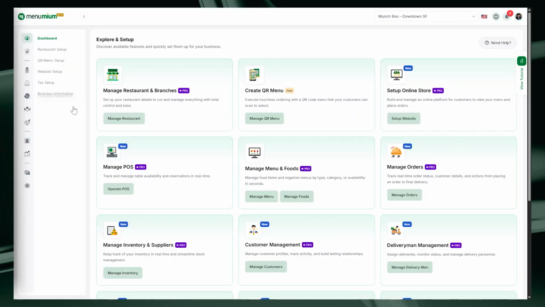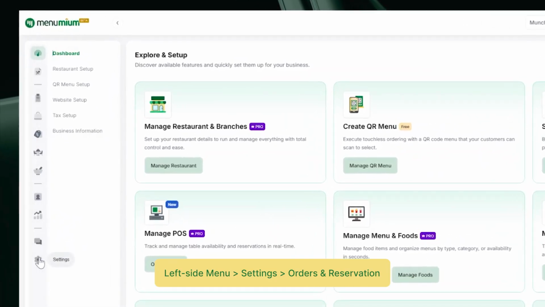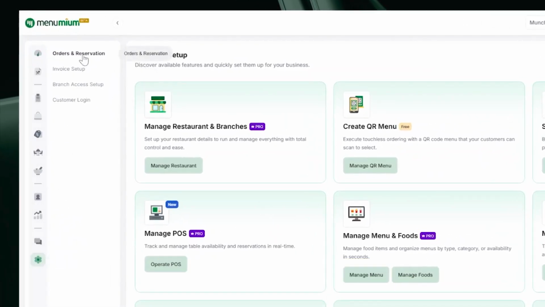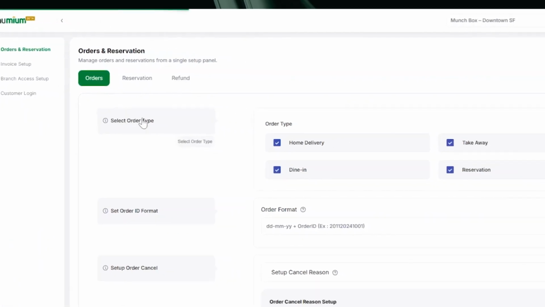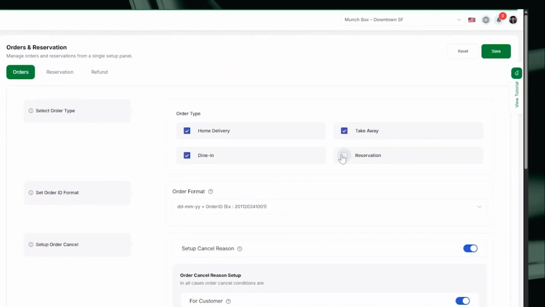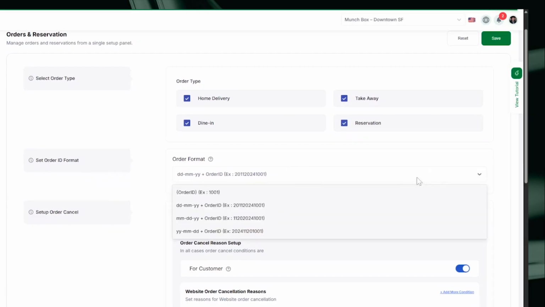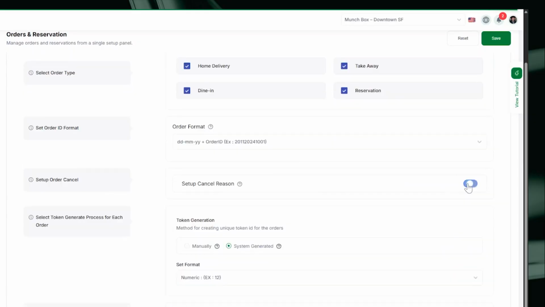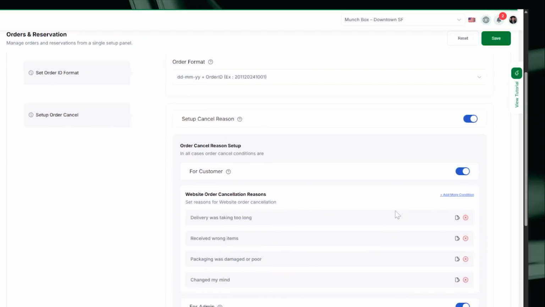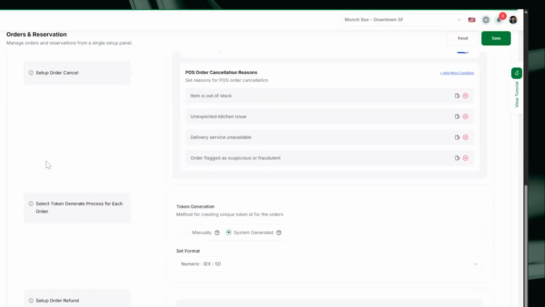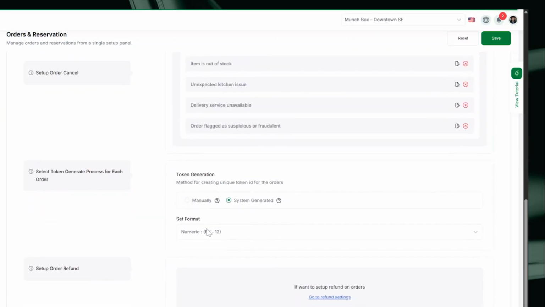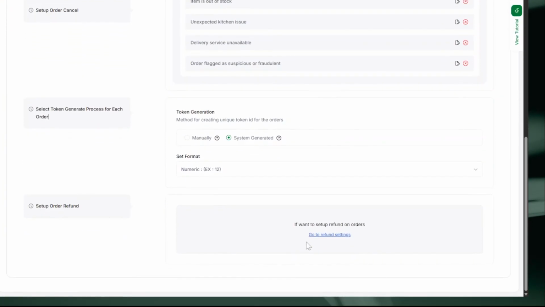Now, let's see how the admin can set up and manage orders from a single panel. Go to Settings, then click on Orders and Reservations. Here you'll find three sections: Orders, Reservations, and Refund. From the Orders section, you can configure the order type, order format, and set up the order cancellation options, including the cancellation reasons for both the customer side and the admin side. There's also an option for the token generation process and to manage the order refund process.